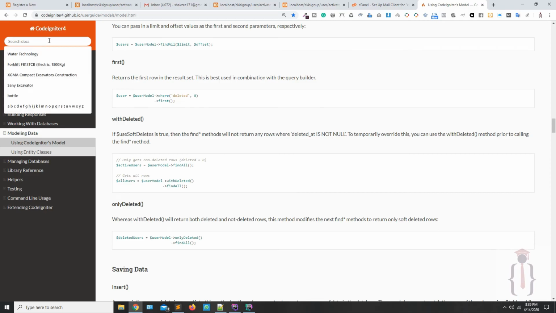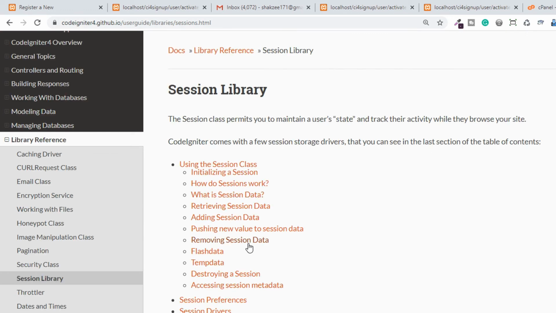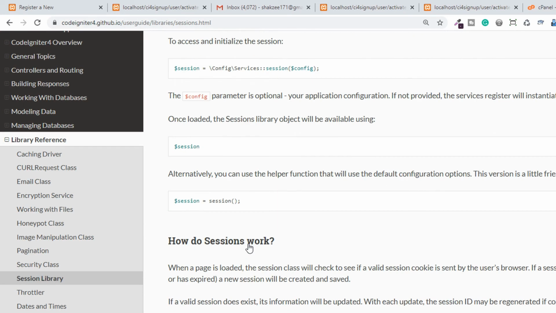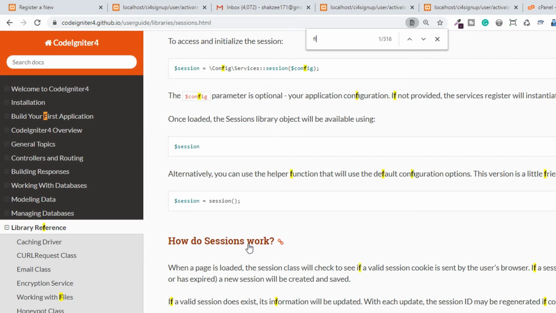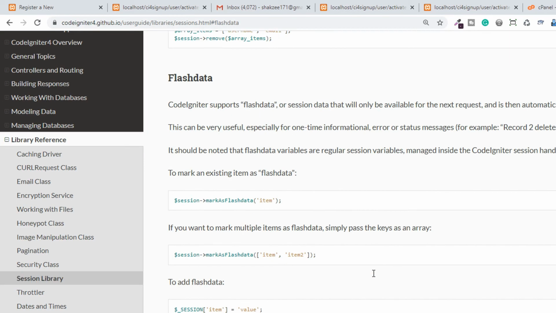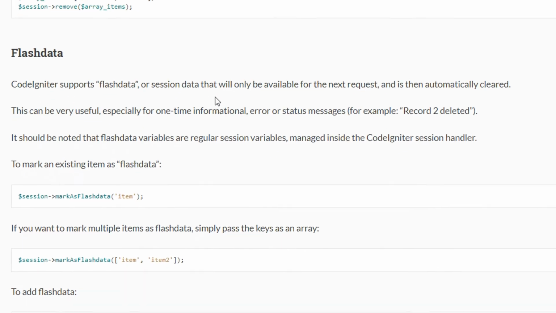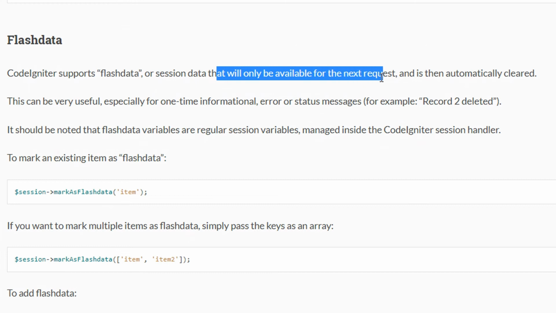So open the libraries sections. So you have a session. We have discussed the session in our previous lectures, but for now, when you go to the flash data, so this is the flash data. Here, as you can see, CodeIgniter supports flash data, or session data, that will only be available for the next request, and this is then automatically cleared.